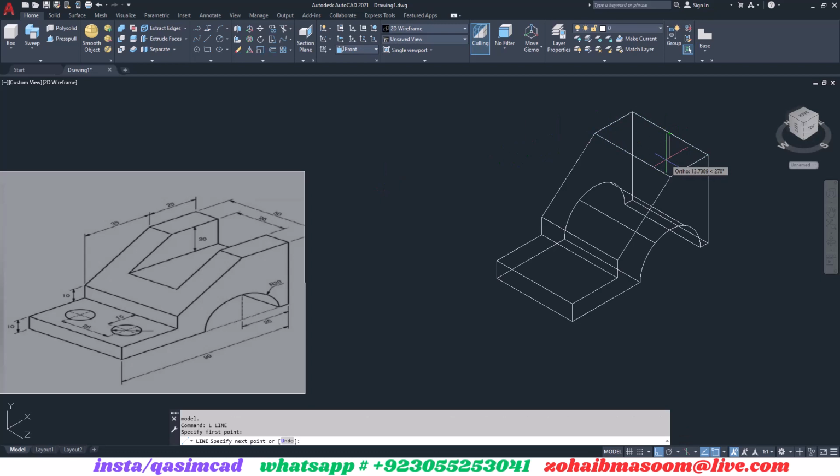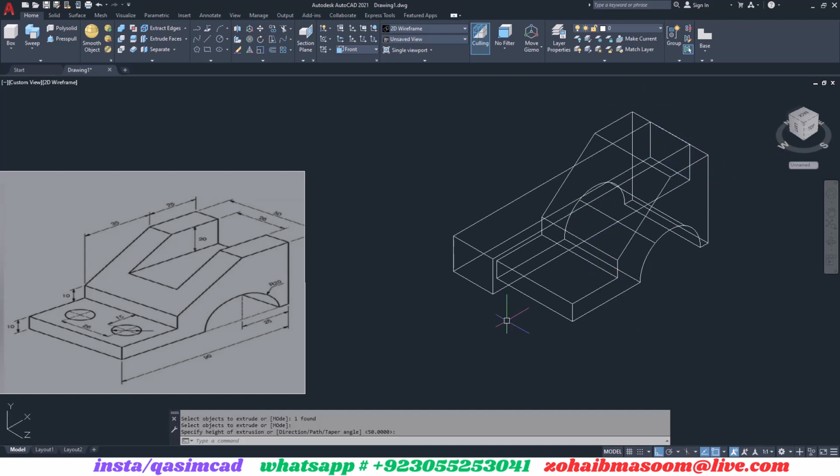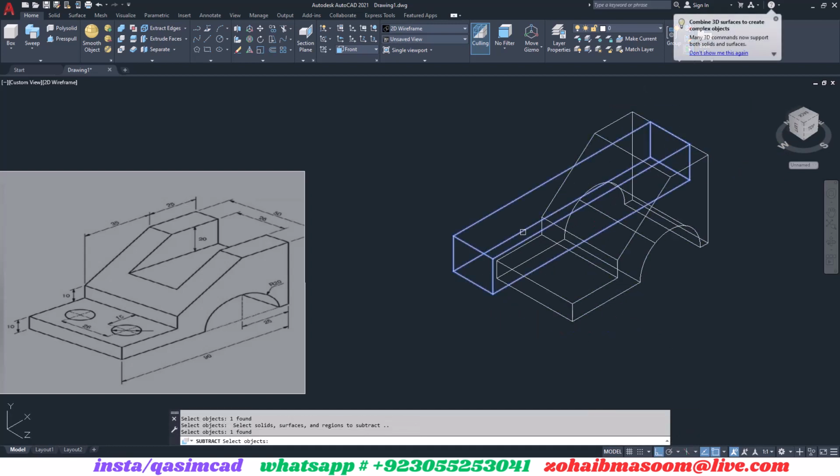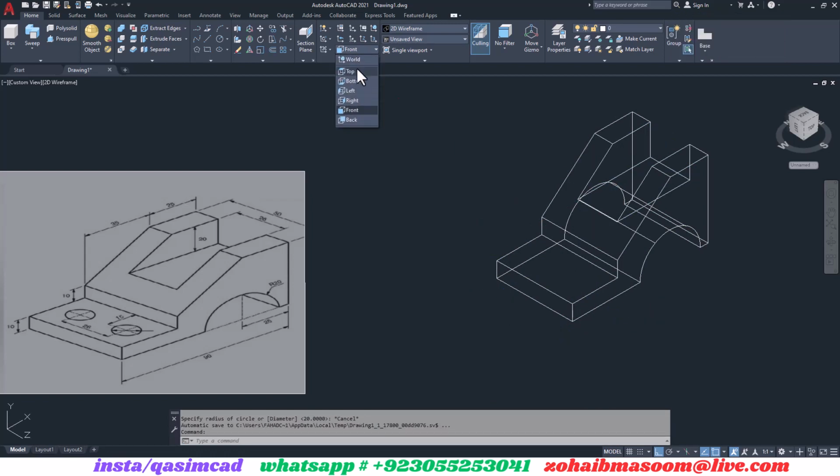Draw a rectangle with the help of the line tool on the right side view. After joining these lines, extrude it. Now subtract this model from the main object using the subtract command.